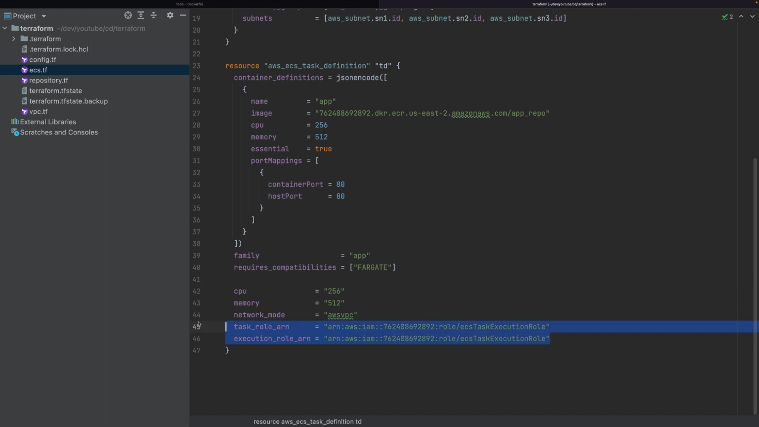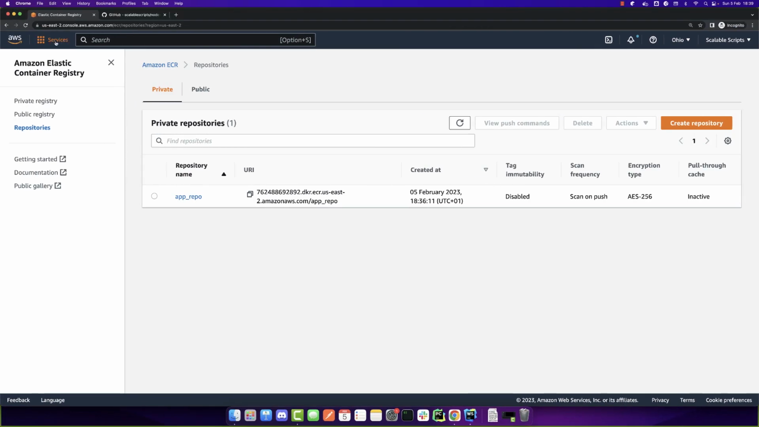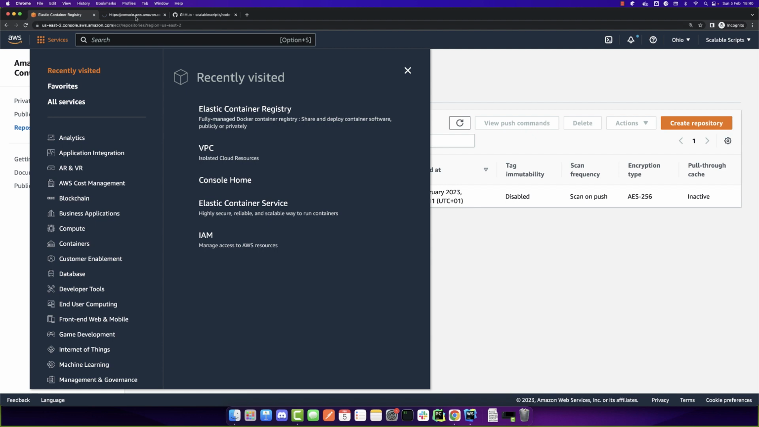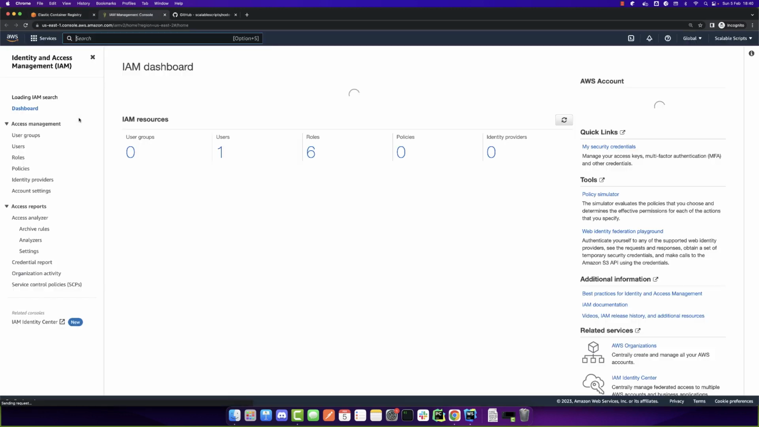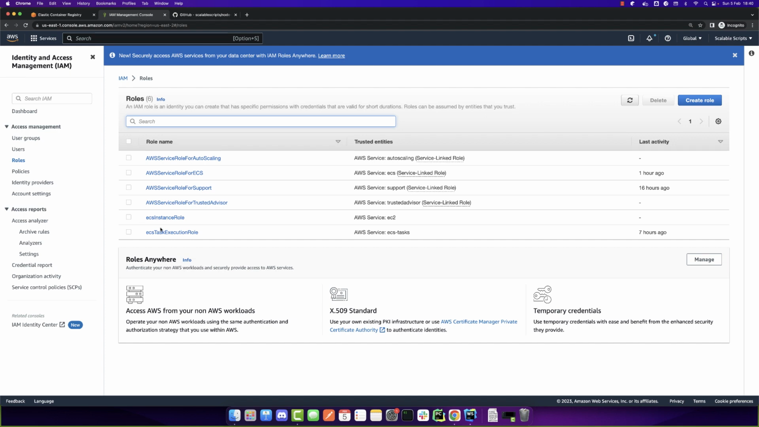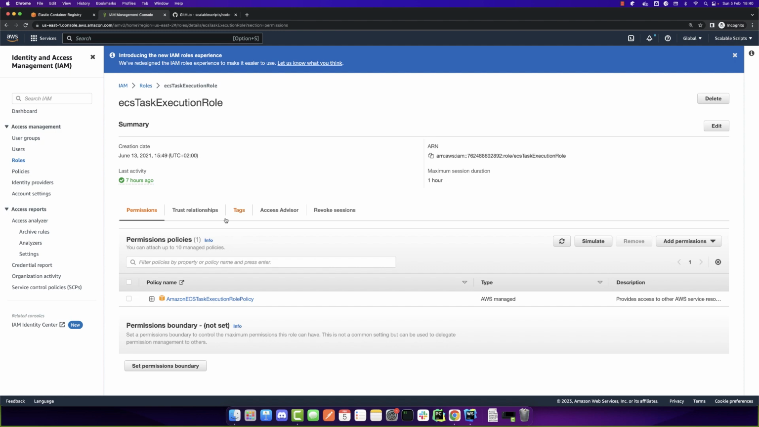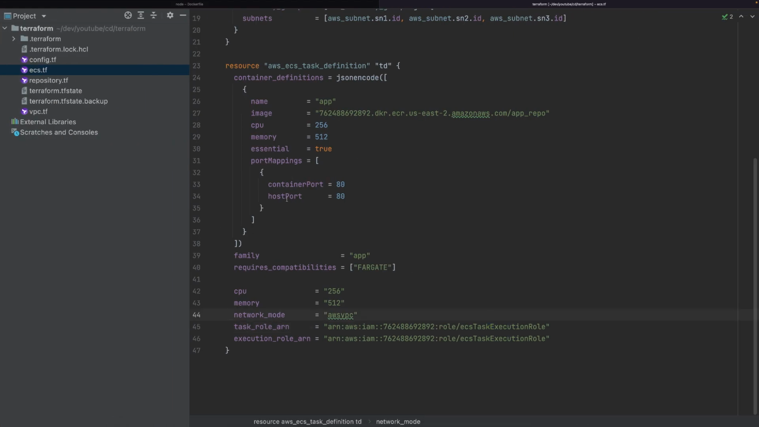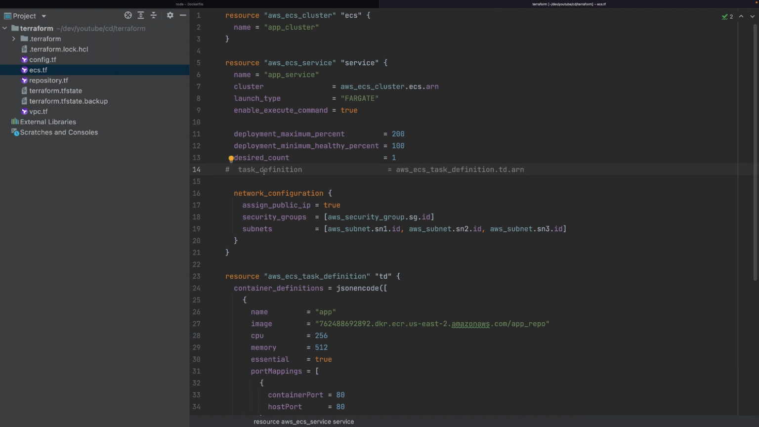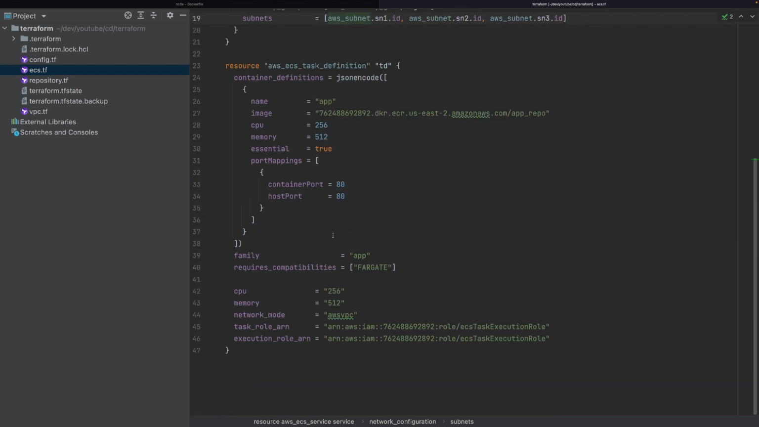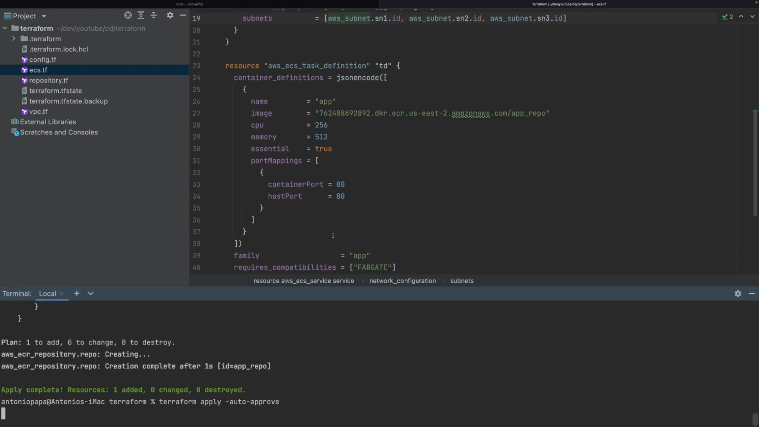And we need also these two roles in order for us to use ECS. So this is the ECS task execution role. If you go to IAM and go to the roles, there is a predefined role there, which is the ECS task execution role, which is this one. So these are all the necessary configurations. We need to specify the task definition here. And what is left now is to just apply it. So I will apply it.